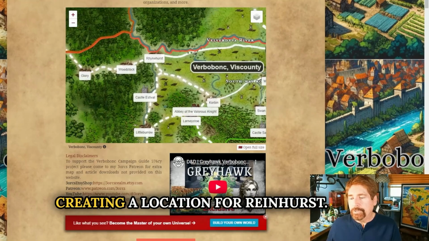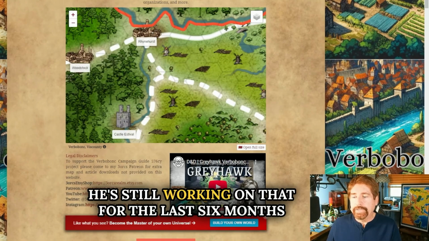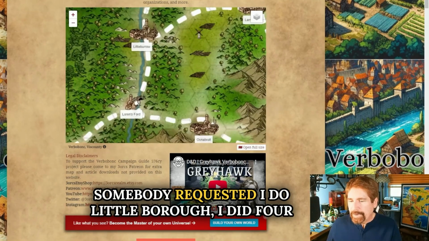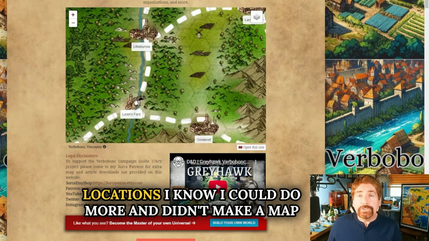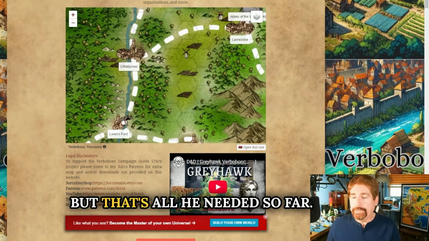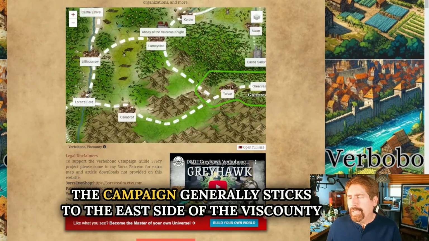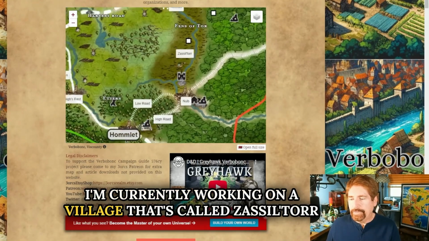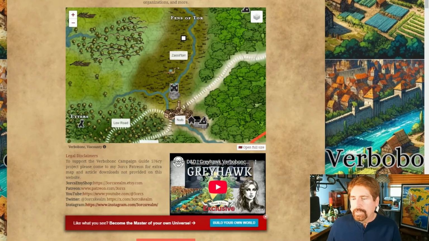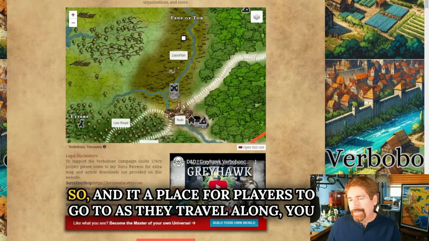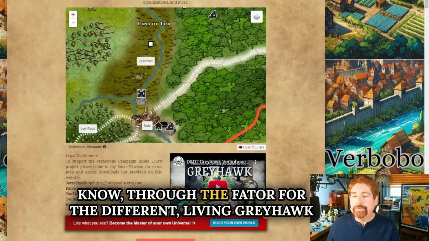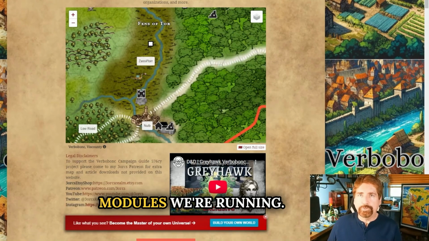There's a Dungeon Master right now creating a location for Reinhurst. He's still working on that for the last 6 months. He's also doing Woodstock. Somebody requested I do Littleborough. I did 4 locations. I know I could do more. I didn't make a map, but that's all he needed so far. The campaign generally sticks to the east side of the Vivic County. I'm currently working on a village called Zaslator, and that's located right here. So it's a place for players to go to as they travel along, through the Fens of Tor for the different Living Greyhawk modules we're running.